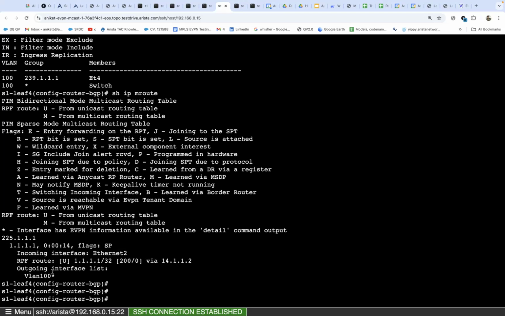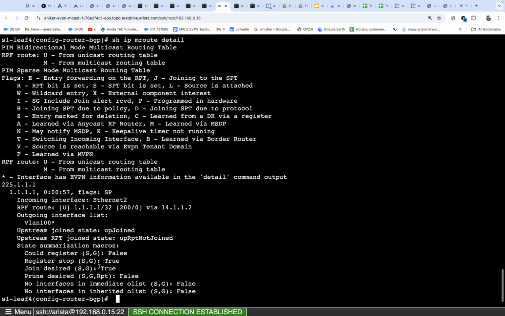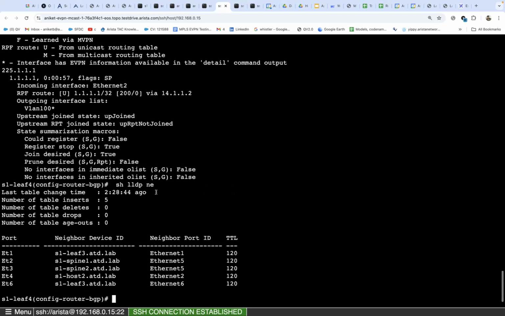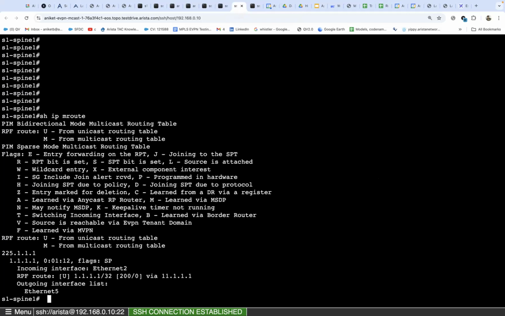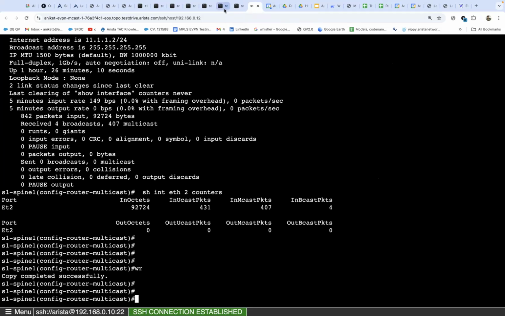So it joins this tree, and if I see the detail, it has sent an upstream join. Where did it send? It sent it via Ethernet 2. On Ethernet 2, the spine is connected. Now let's see on spine. So Ethernet 2 is determined by the RPF check for the VTEP IP, the source VTEP.